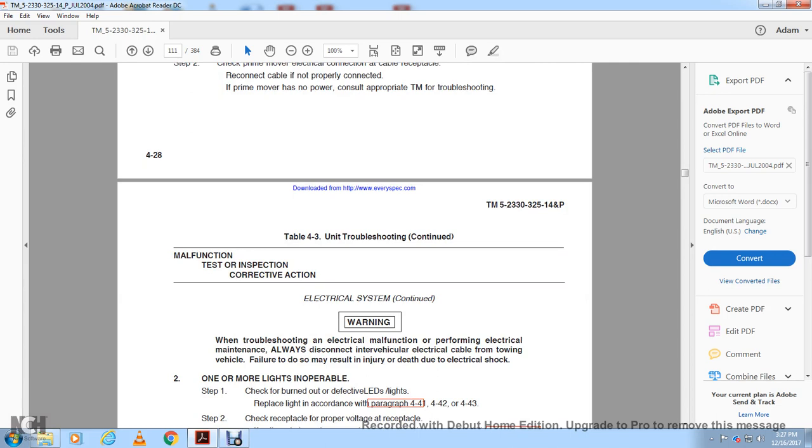Electrical system, continued. Warning: when troubleshooting an electrical malfunction or performing electrical maintenance, always disconnect the electrical cable from the towing vehicle. Failure to do so may result in injury or death due to electrical shock. Malfunction 2: one or more lights are inoperable.